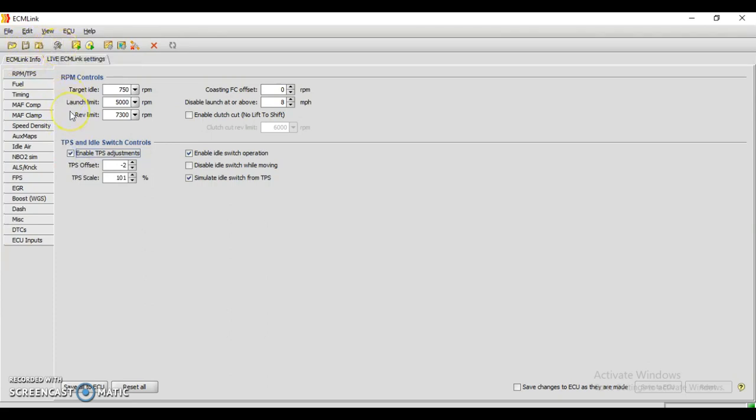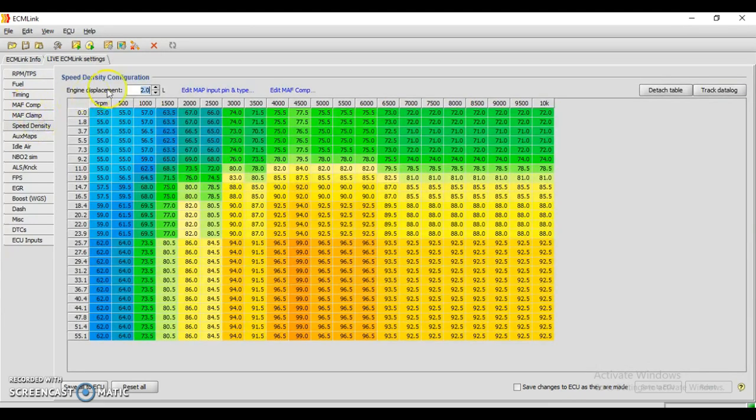Forgot how to do that. Oh well. Alright, so how we're going to do this is we're going to go over to speed density. You're going to put in your engine displacement first. Should be 2.0 unless you've changed that, of course.